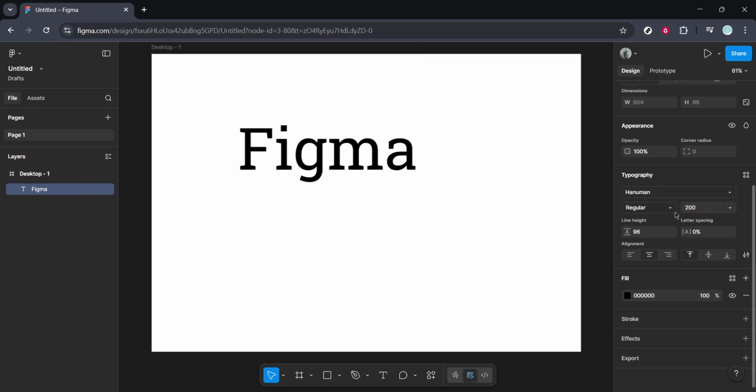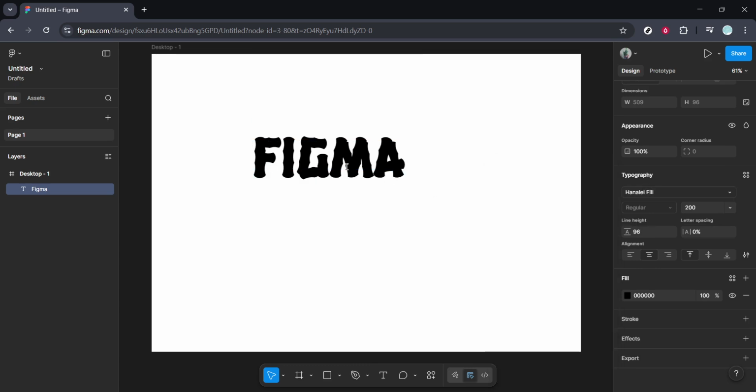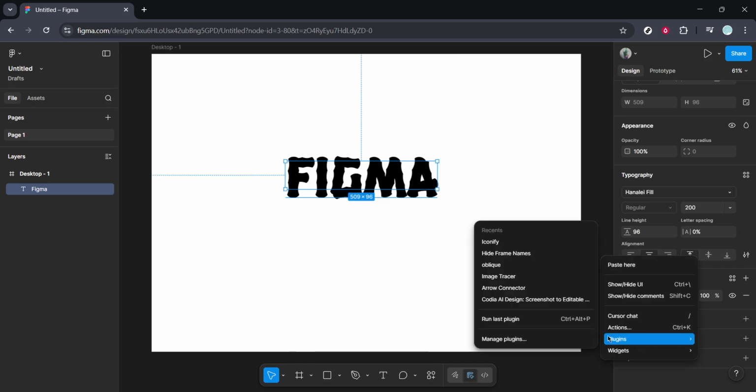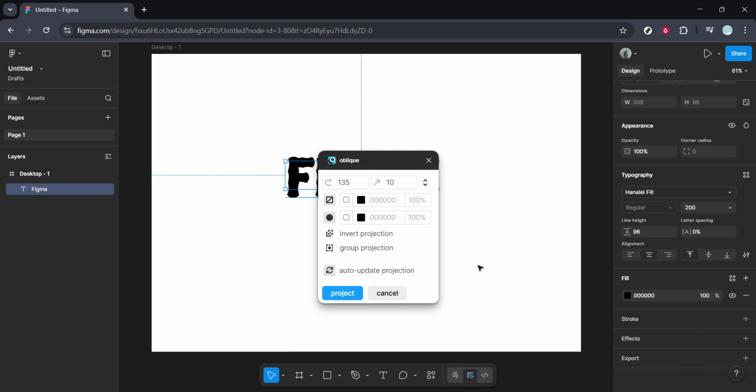Once your text layer is selected, navigate to the Plugins menu located at the top of your Figma interface. From the drop-down list, find and click on the Oblique plugin. If you haven't installed it yet, you can easily do so by searching for Oblique in the Figma Community tab and adding it. The Oblique plugin is excellent for quickly generating compelling 3D perspectives from any 2D object, especially text. Clicking it will open a dedicated panel, presenting you with the tools needed for the transformation.